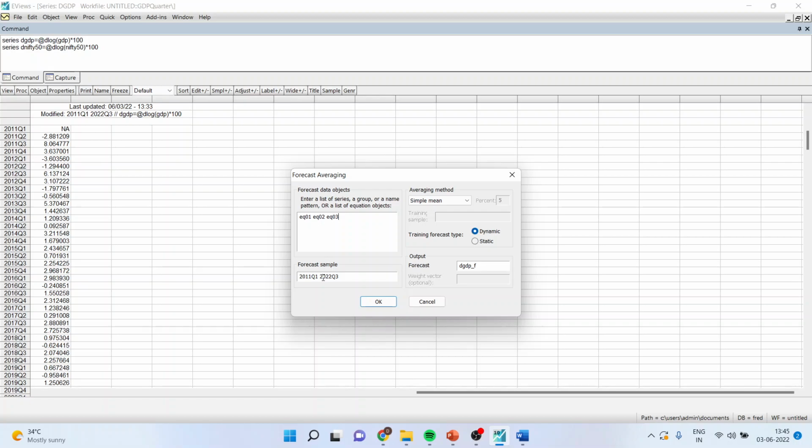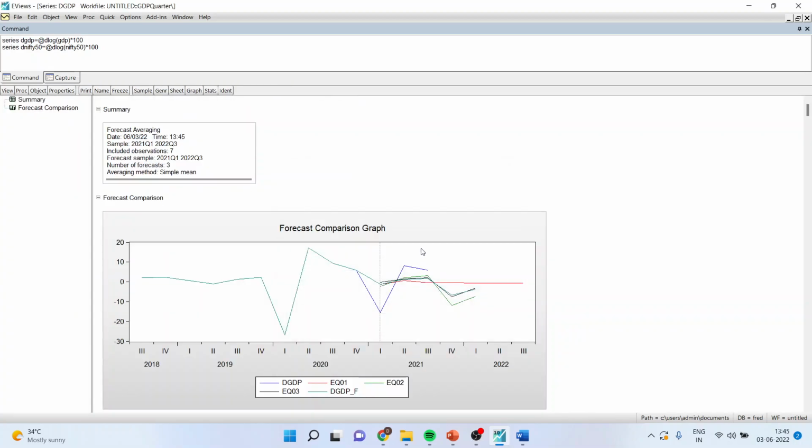Now here we'll specify the time period for which we want to do the forecasting. At present it is showing the entire time period. So I'll say please do the forecasting from 2021 first quarter to 2022 third quarter. Click OK. A new series will be generated, that is DGDPF. Here it is, DGDPF, the forecasted series.